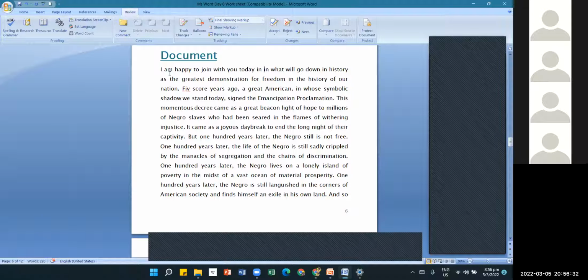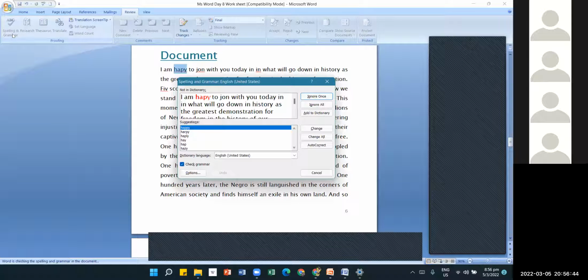The other method is, okay, again make the same mistakes. You go to Spelling and Grammar. Review tab, Spelling and Grammar. Click on this. Automatically the computer will check the whole entire document for spelling, and if you want to check the grammar, you tick this. If you don't want, you take it out, but I suggest you tick this.